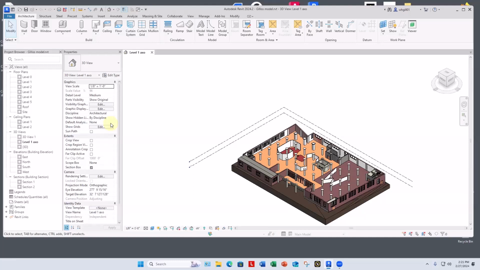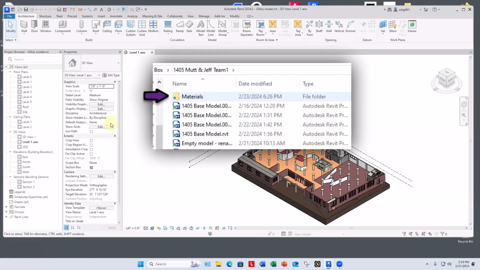Now that we have sharing our geometry completely taken care of, we need to share the materials as well. If you decide that a particular wall covering is what you want to use throughout your project, whoever is the owner of your Box folder can create, within your project folder in Box, another folder called materials. Some of you have already made those, I noticed.